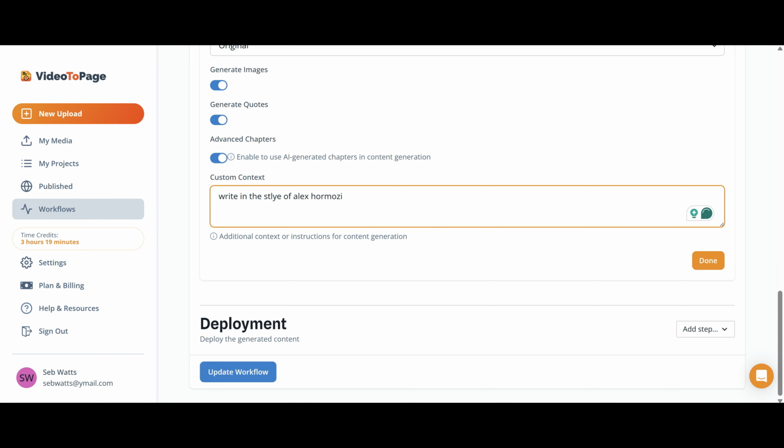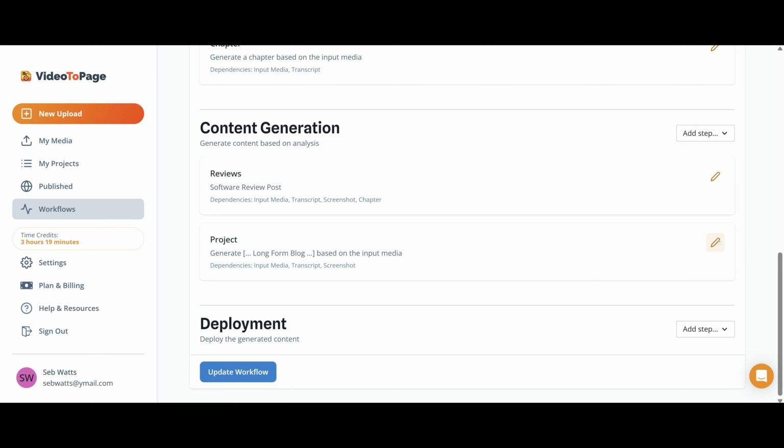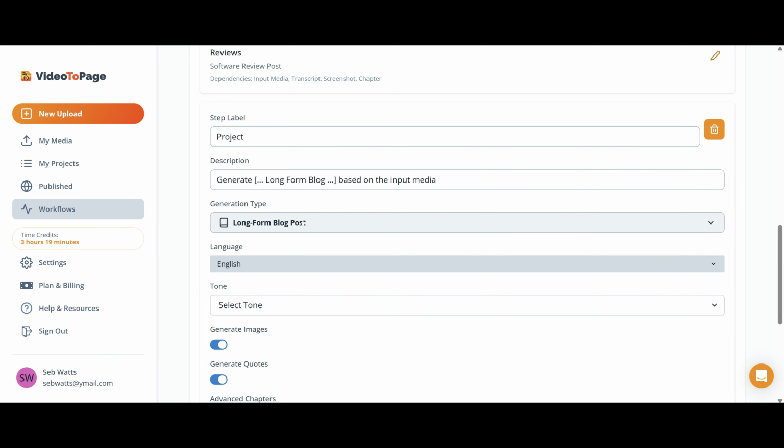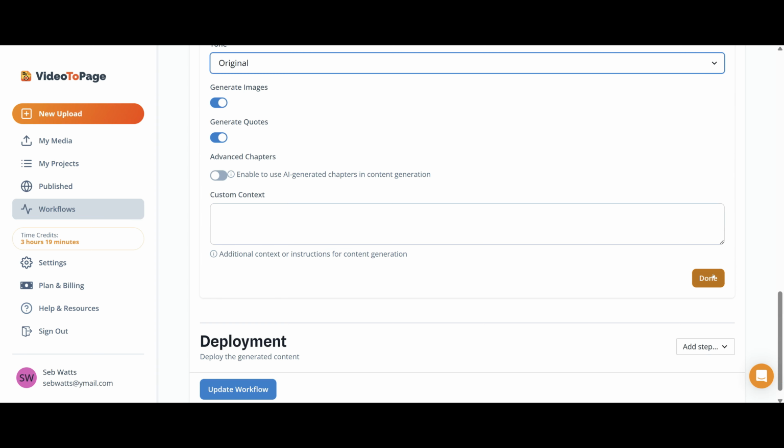I'm just going to add in here again, right in the style of Alex Mosey, and then you'll click done, and that's one blog post or review post that it's going to create. But of course you can create another. And I could say after that, I want to create a long form blog post. And what I'll do is I will change this information. And once I've filled out all that, I'll go to done.